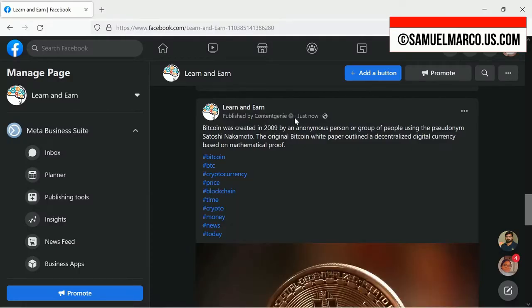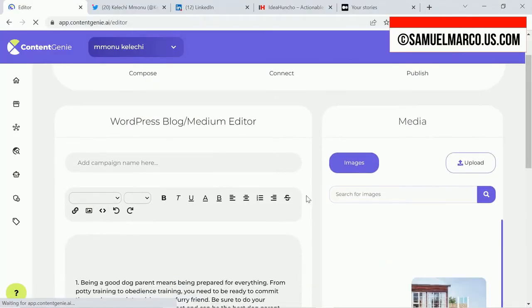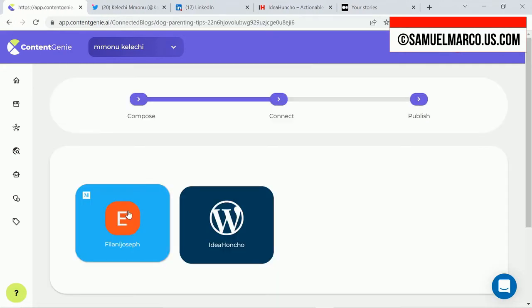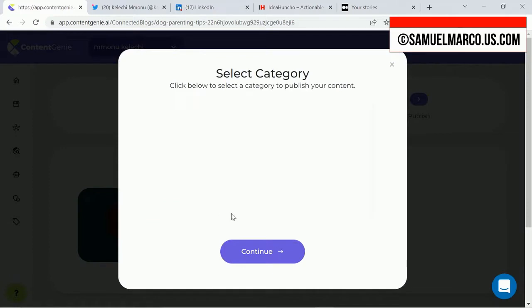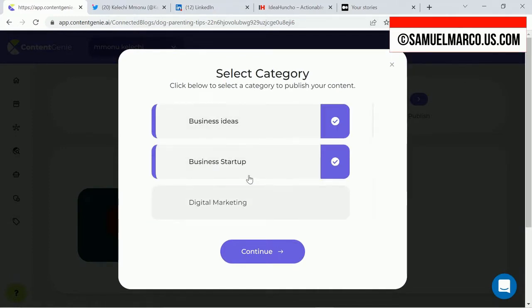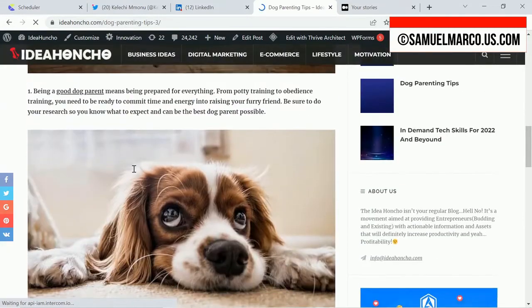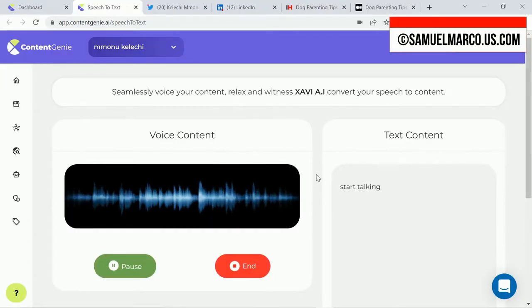If you want to publish to websites, you can choose WordPress or Medium. You can also select multiple categories. The Speech AI lets you transcribe your voice content in real time.